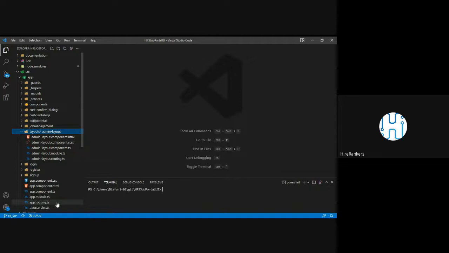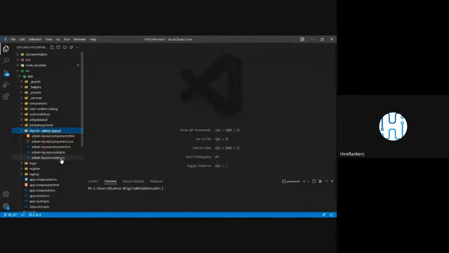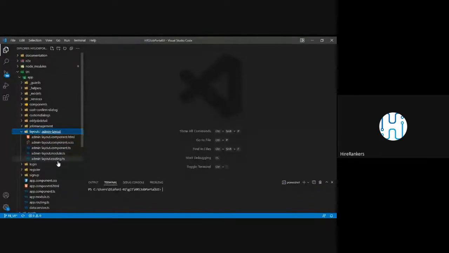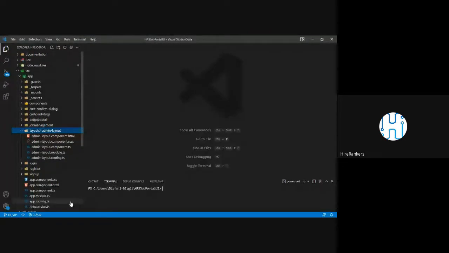To avoid load, I mean, we have to split the components and route them in the child components, admin layout module and admin layout routing. So we can avoid load or traffic when this project is hit through the browser.